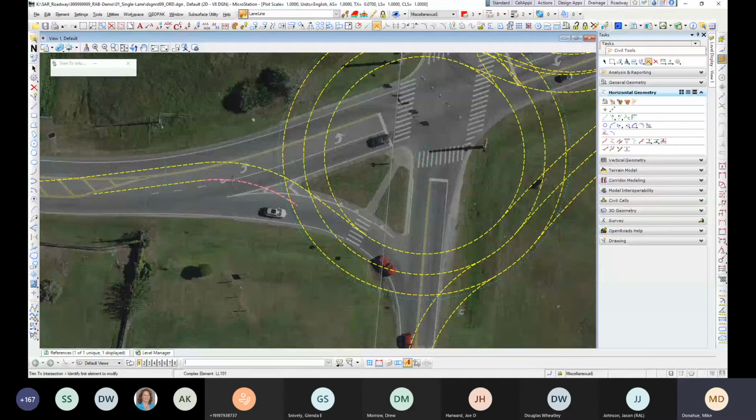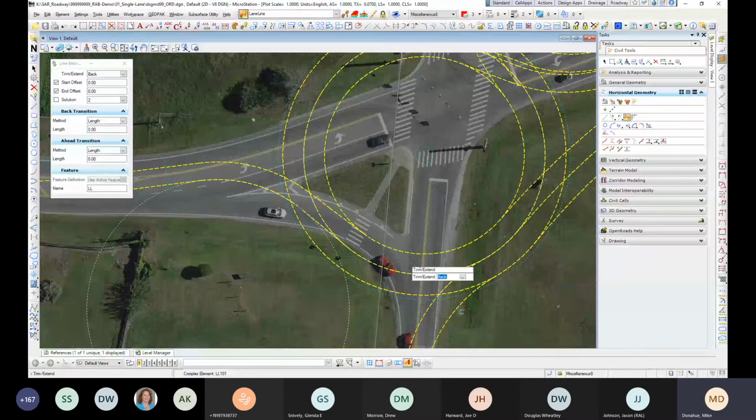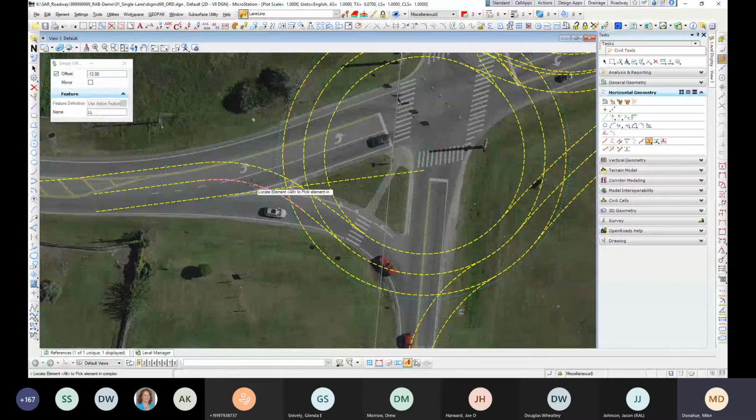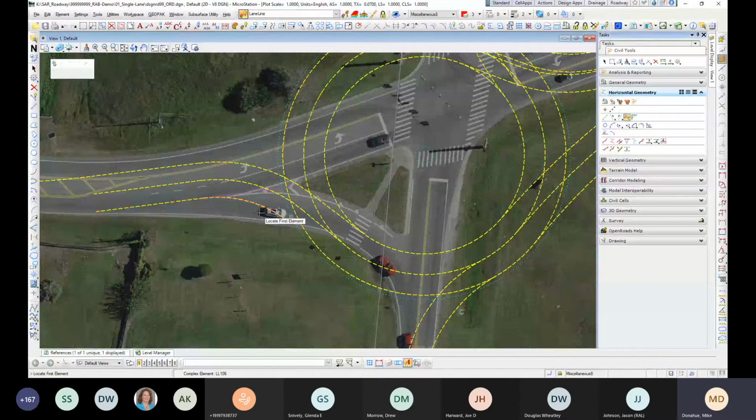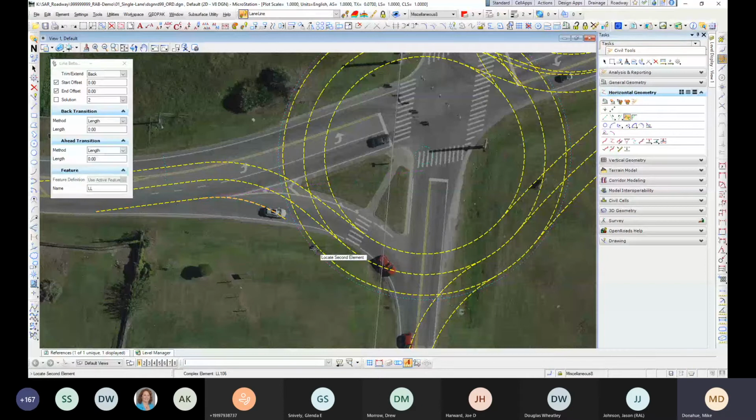And if I wasn't going to provide the gore area from a striping perspective, then I would do a line between arcs with a 0 offset from this line to the target entry lane in the roundabout and trim it to the back. And then I would offset it again 12 feet for the outside lane and do the same for that outside. And back.